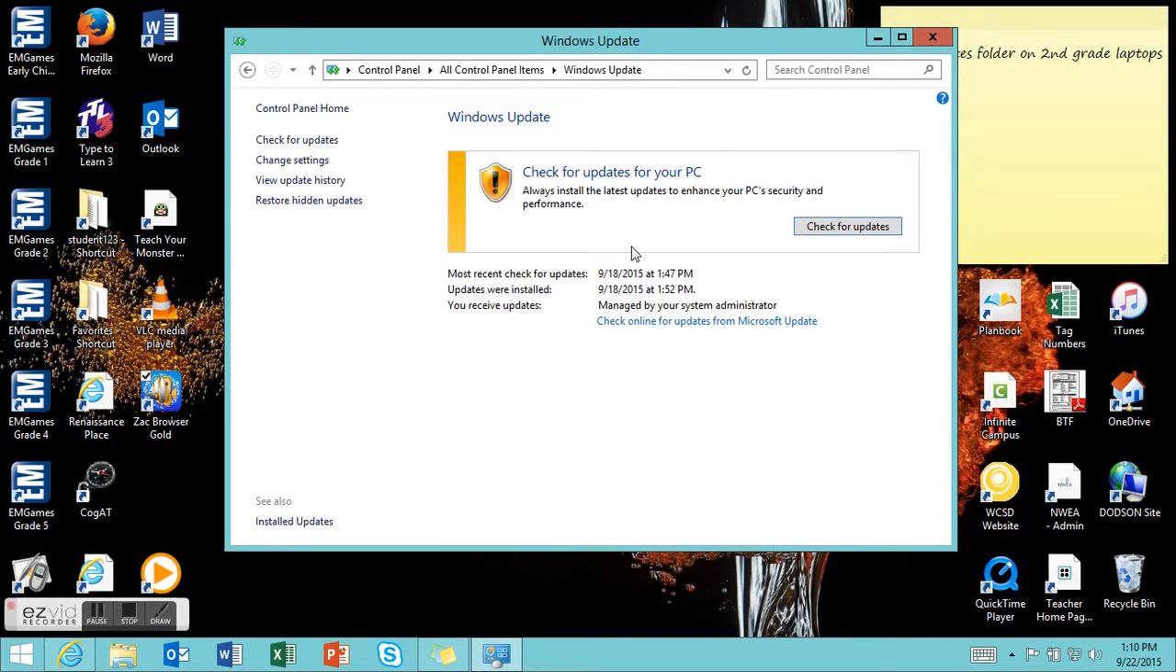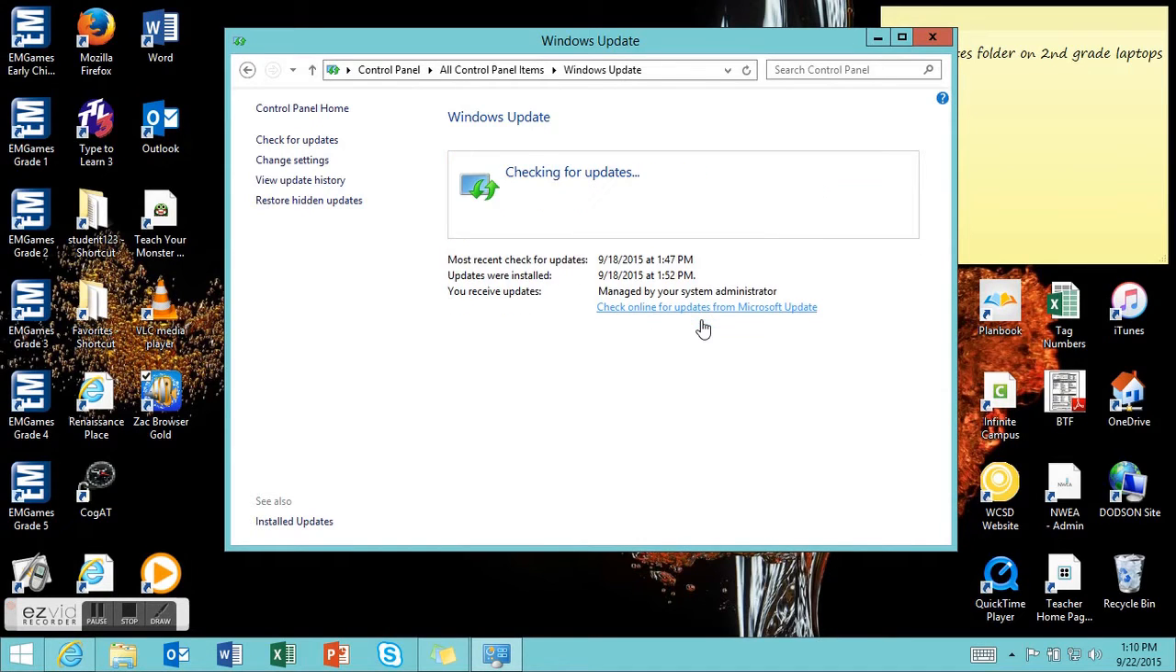And the way we work around that is the link down towards the bottom. It says Check Online for Updates from Microsoft Update. By clicking on that link, you're going to be able to get the updates that Microsoft has. So any security patches, any driver updates, those things that Microsoft routinely updates, like to your home computer or anything else. So we're going to click on this link here, and it's going to do a check and sort of bypass the district firewall and district security that sort of regulates the amount of updates and which things get updated.